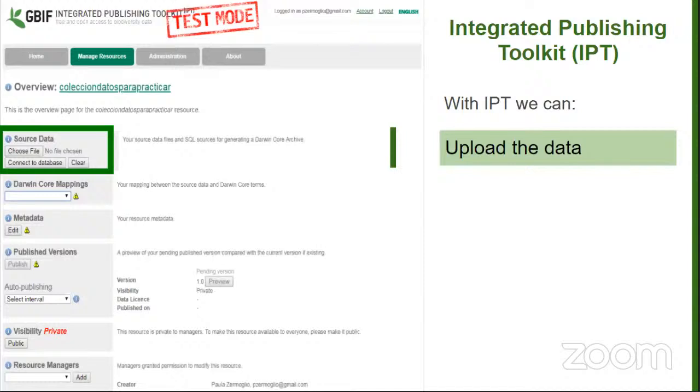So this is how IPT looks. In here, we see that it says test mode. If you have an installation of IPT that is really used to publish data, you won't see this. This is just an IPT that is for training. So basically, this test mode allows us to play around with the tool, learn how to use it and test different things without having the data really published. So it's very useful, for example, for our exercises today, for training, etc.